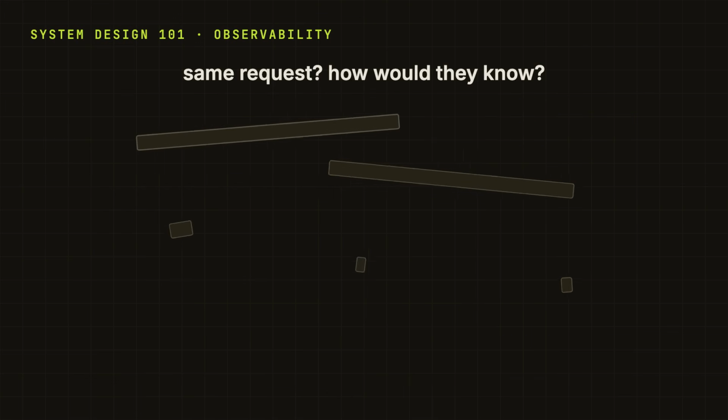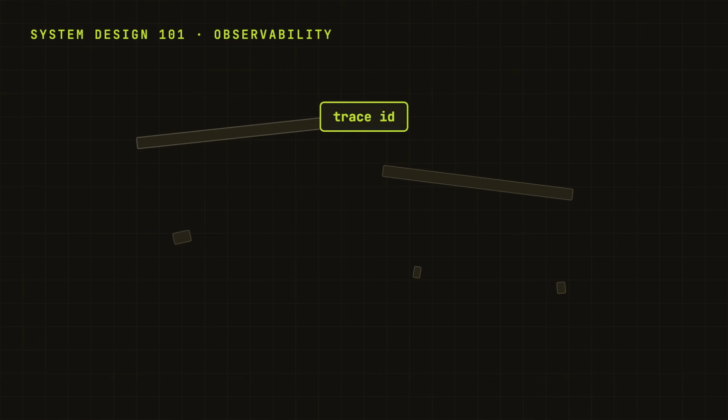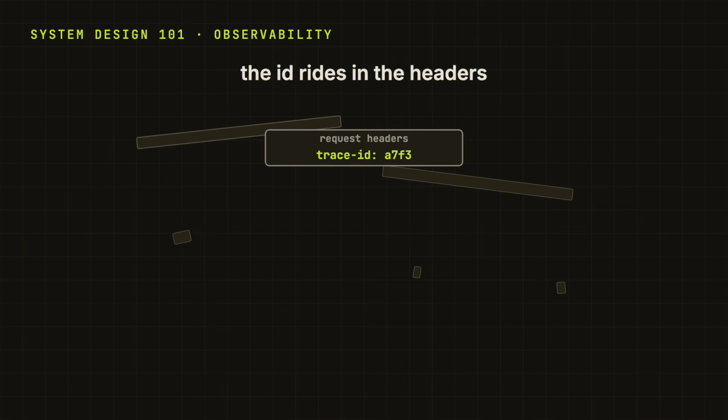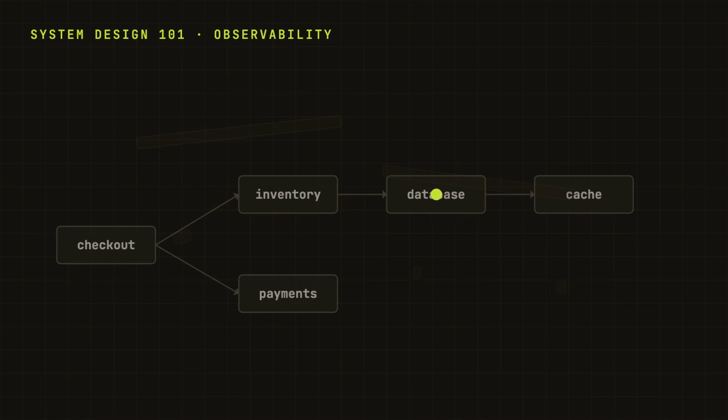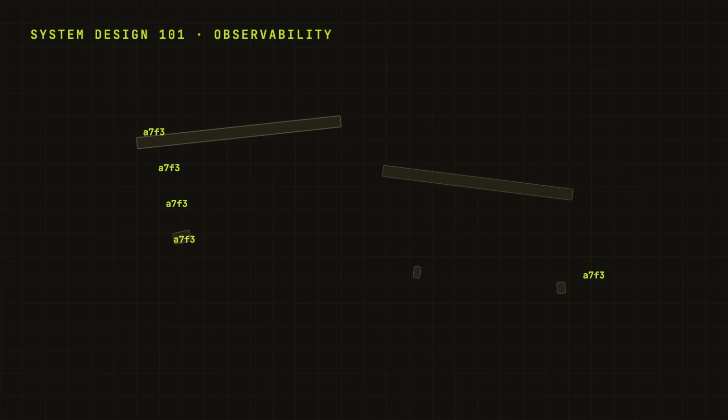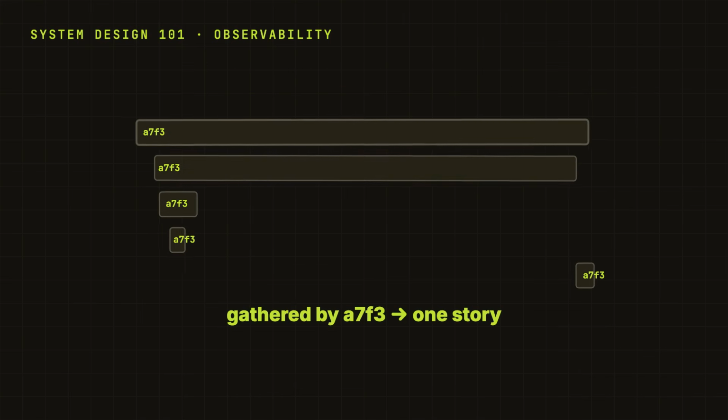So, the natural question is, how do all those separate services on separate machines know they were working on the same request? And this part is really simple. The moment the request first arrives, the system stamps it with a unique trace ID. Think of it like a tracking number on a parcel. Let's say A7F3. And remember request headers from the HTTP video, those little labels that ride along with every request. Well, that ID gets tucked into them and carried to every service checkout calls. So every single service tags its own span with the same ID, A7F3. And then the tracing system just gathers up everything stamped A7F3 and stitches it back into one story.